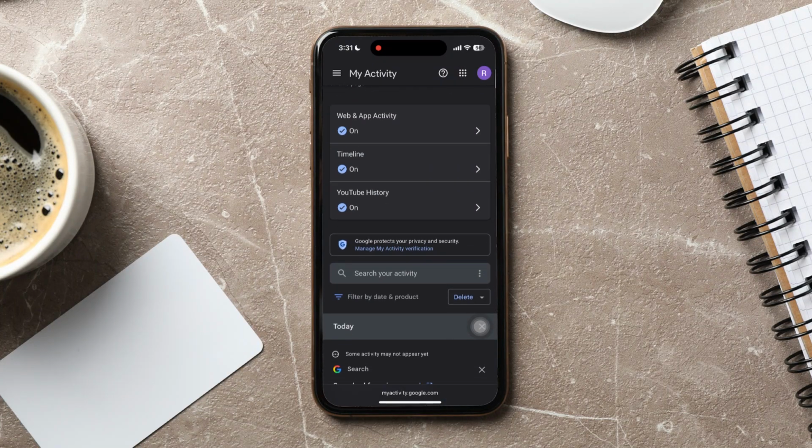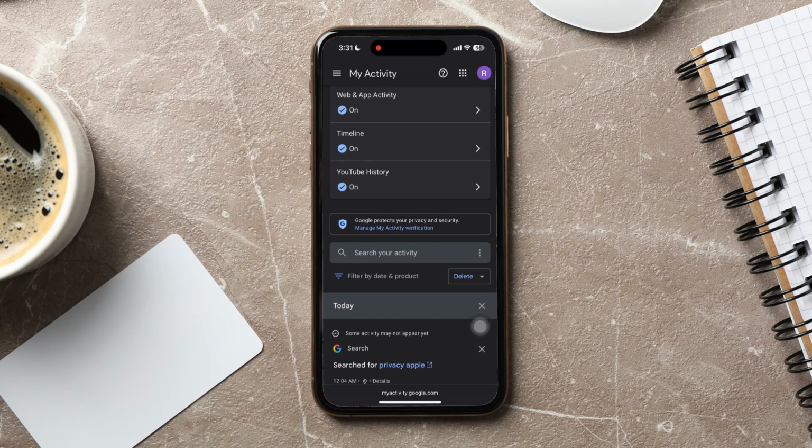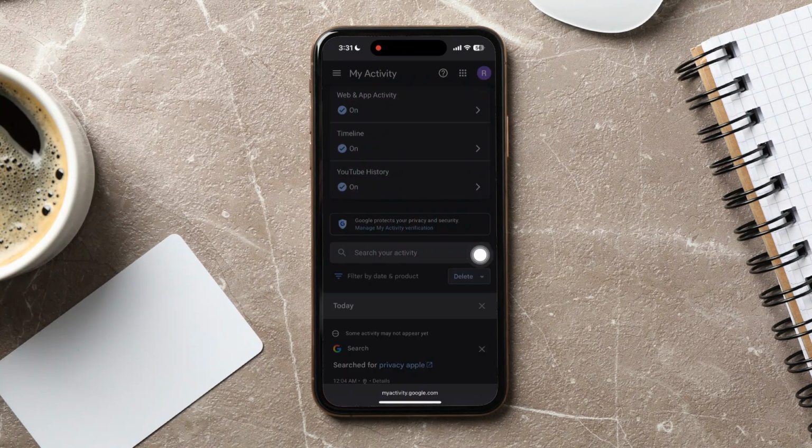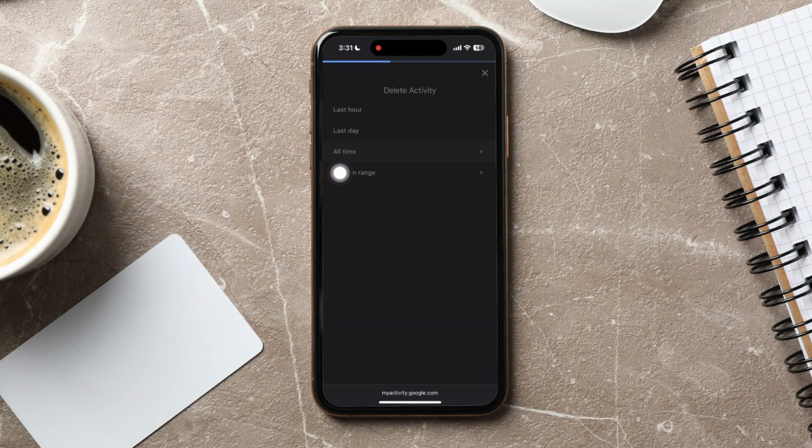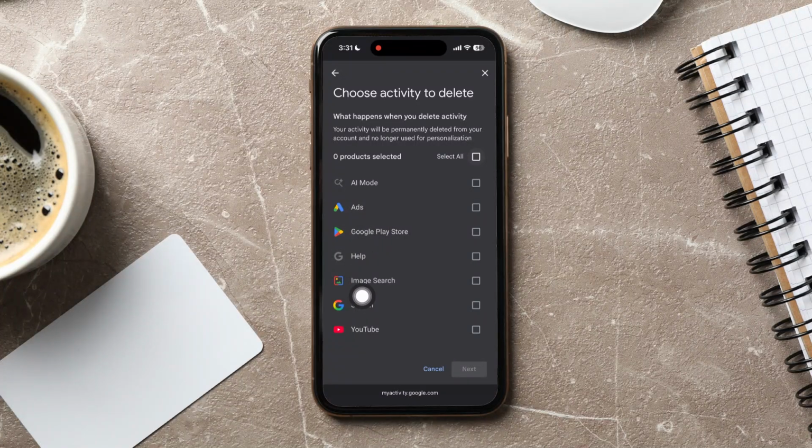Scroll down and go to Filter by Date and Product. Tap on the Delete button beside it. Here, select the time range. For example, all time. Now, you can choose activity to delete from here.